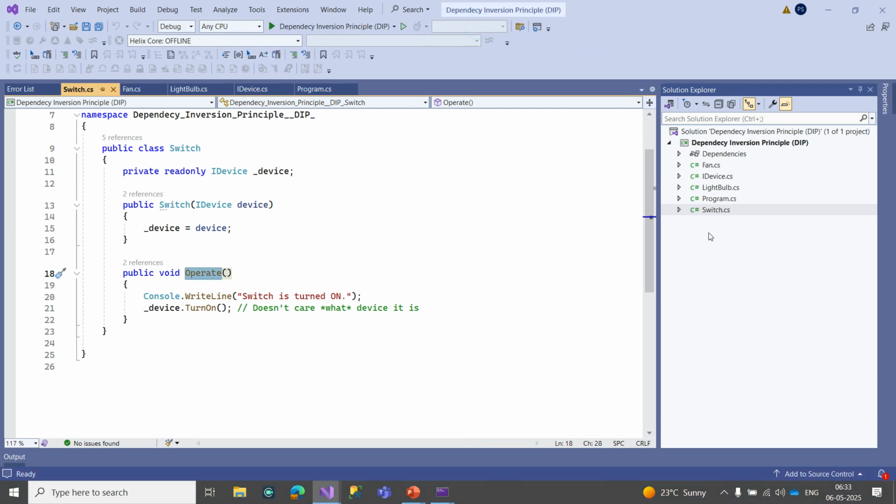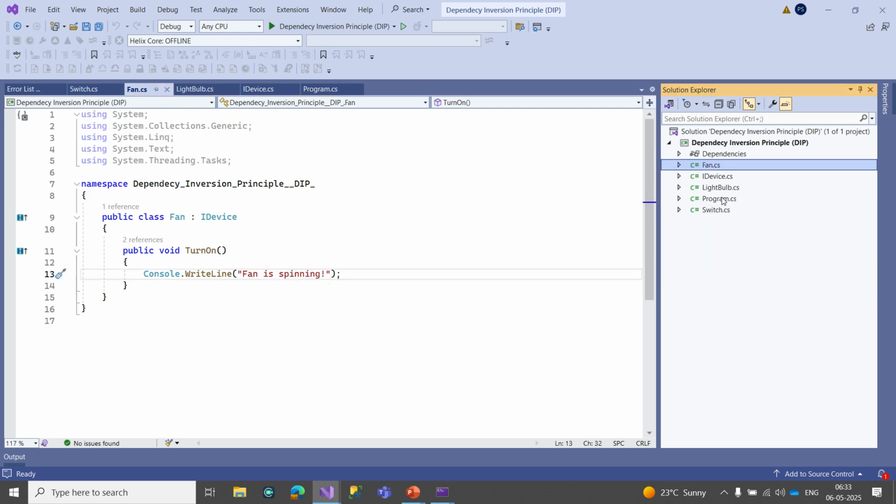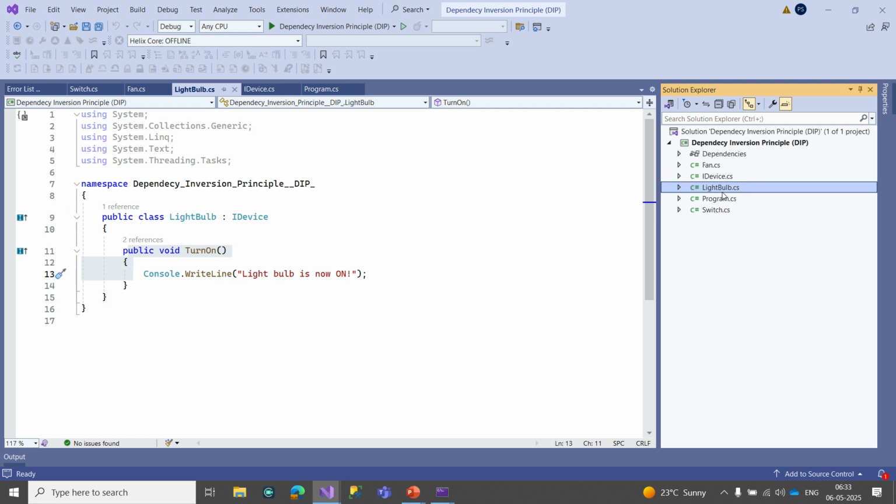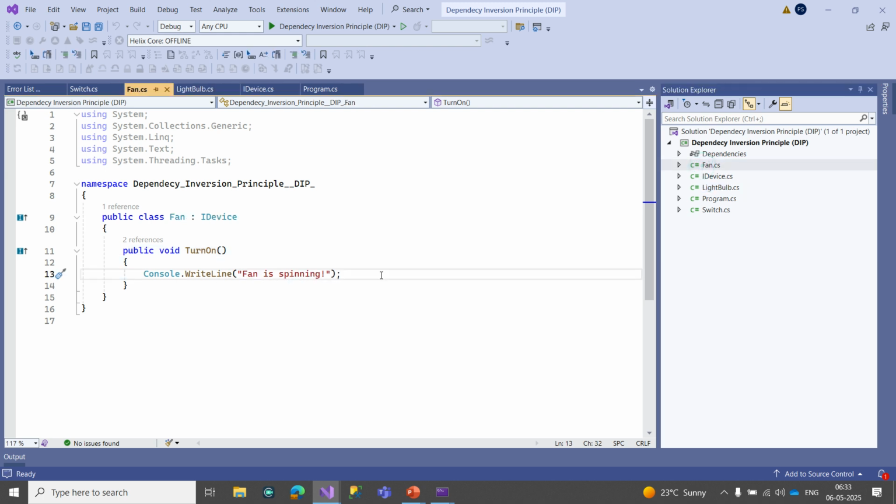So here I have taken two devices, fan as well as light bulb. Light bulb is implementing this turn on method and it is saying that the light bulb is getting on. Similarly the fan also has a method turn on which is getting the implementation details that the fan is spinning. One important point that you need to notice here is that both the light bulb and the fan class implement an interface. So what you are seeing, I am implementing the details in these particular classes.